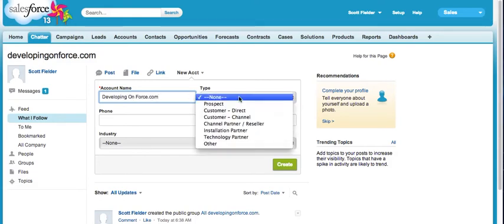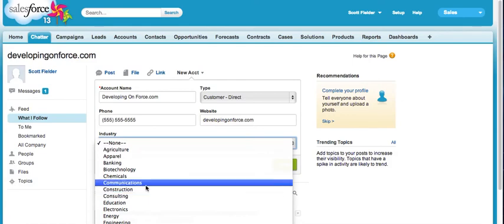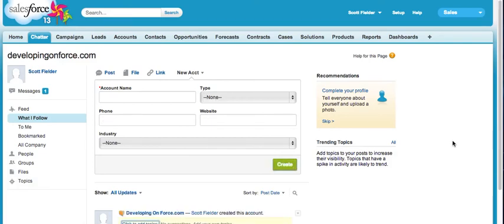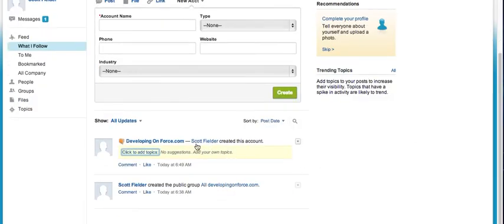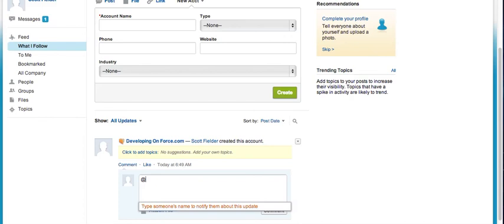I can simply add all of the required fields, select the industry, and click create. Awesome. What's also cool is that it directly adds it to the feed. So what's awesome now is if I needed to then bring in other folks from the organization, I could mention them, I could like it, distribute it to a group, and so on.